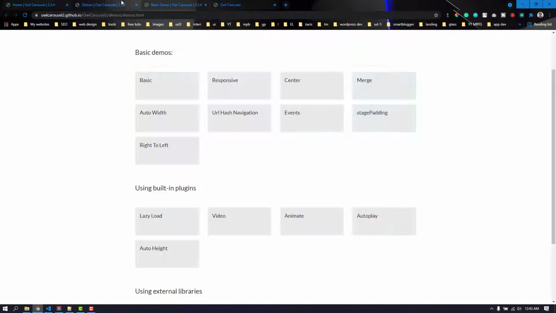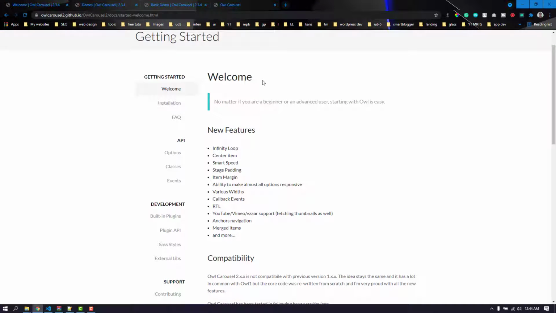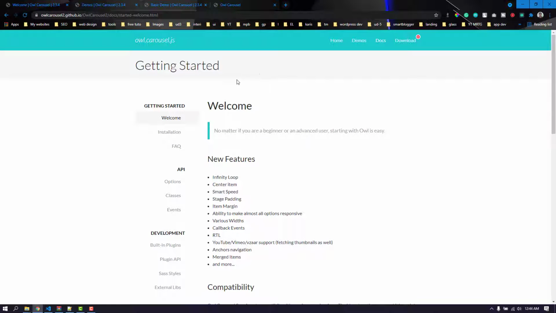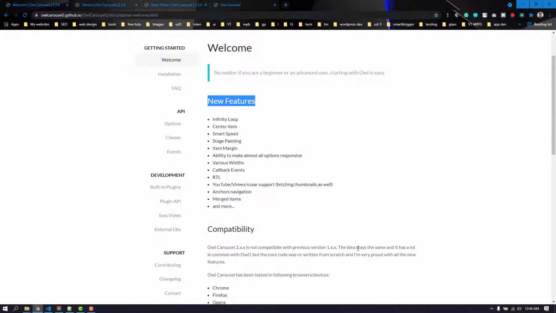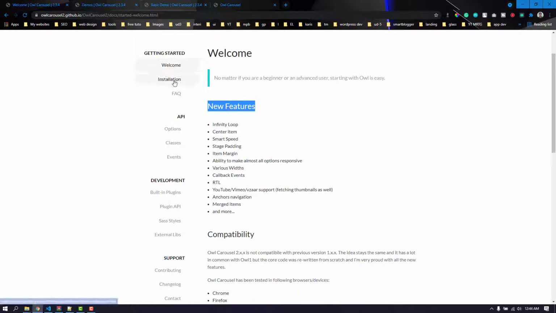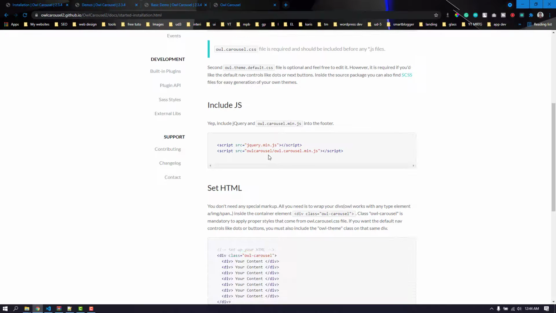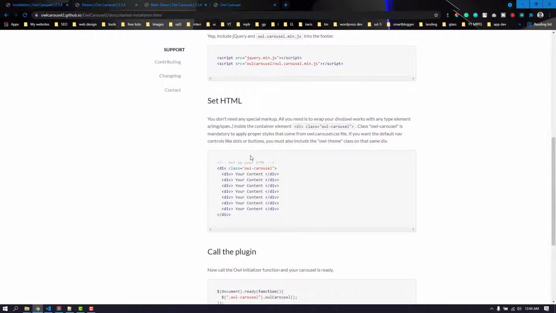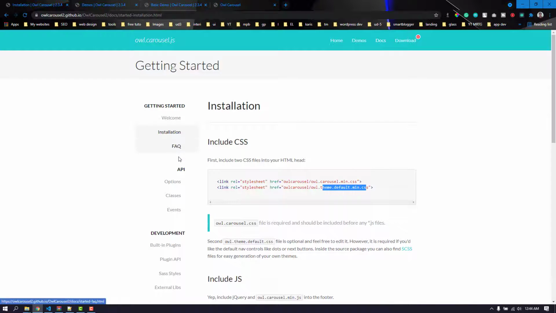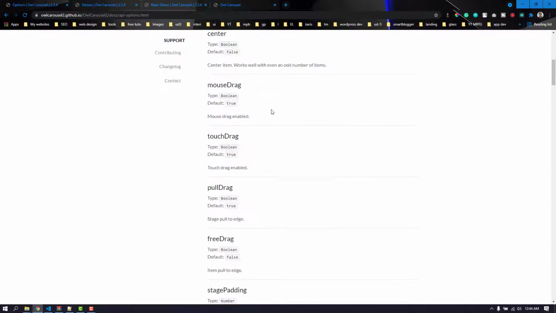Now let's go to another thing in docs here. So in here they got very comprehensive documentation. So the new features, compatibility, and every other things, you can get that. So for installation, we already installed that. We already added the carousel minified CSS, theme default, and other stuffs. So now we don't need to get into the FAQ, but inside the API you can get all the options that is available.